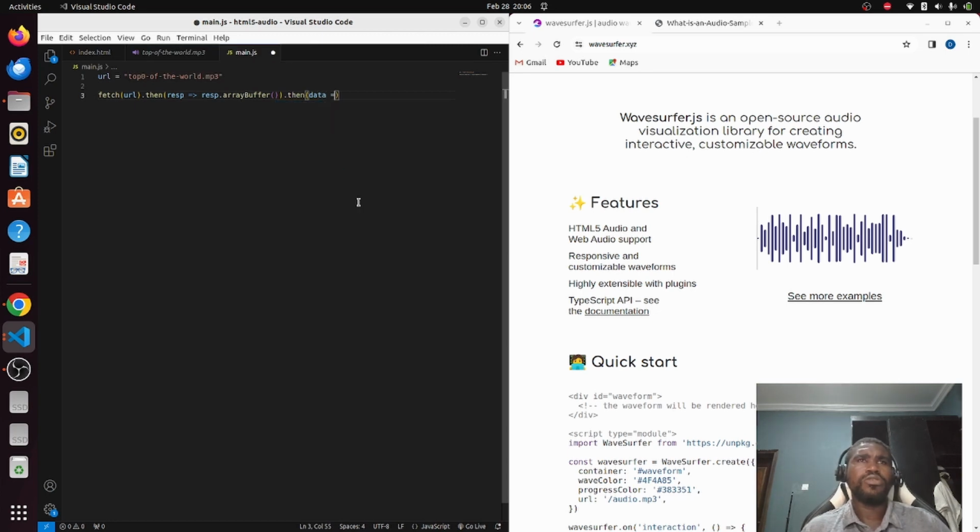Sorry, I'm still new to this keyboard. With the array buffer data that we get, let's create a function called decode. So we need to have this data. After getting this data, I'm going to make a little explanation. Now we're going to have our data. Then let's create a function decode.